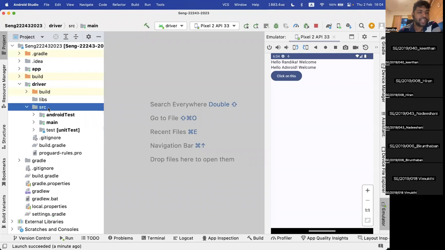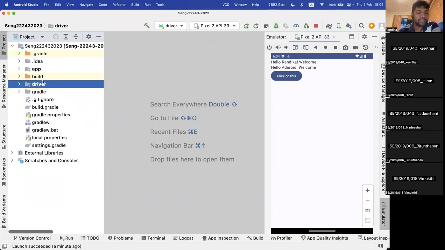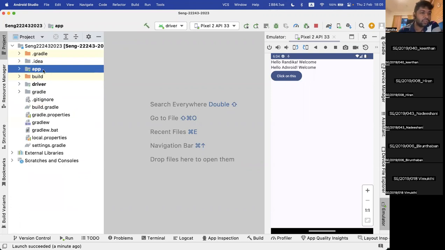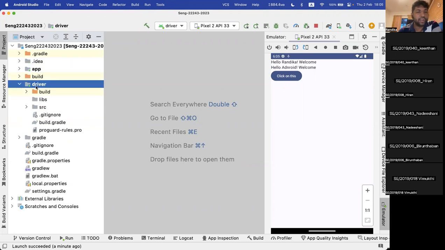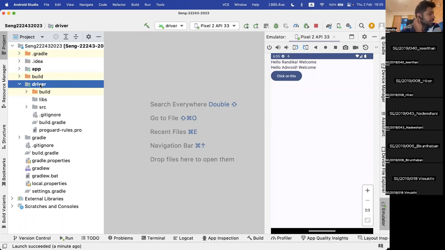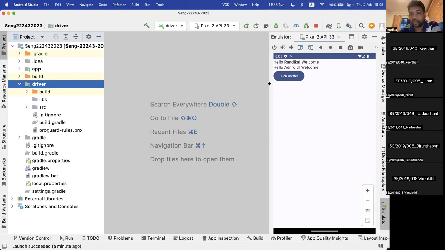So basically, you can see that we have two applications, or two modules. One is called the default module, which is called app. Then we created another one called driver. The difference between these two is that the app module is built using the old XML-based approach, but in the driver application we have got rid of the traditional XML-based approach and moved to a more modern version, which is the Compose version. So we have created the Compose UI.